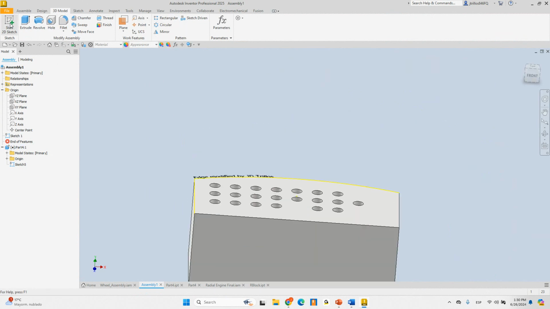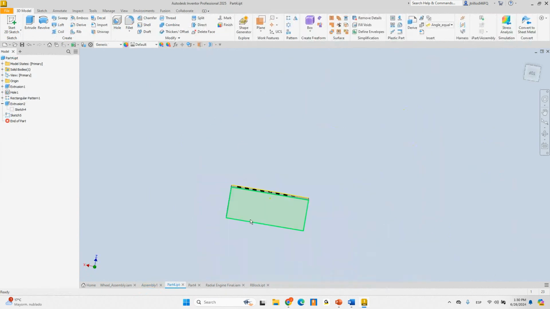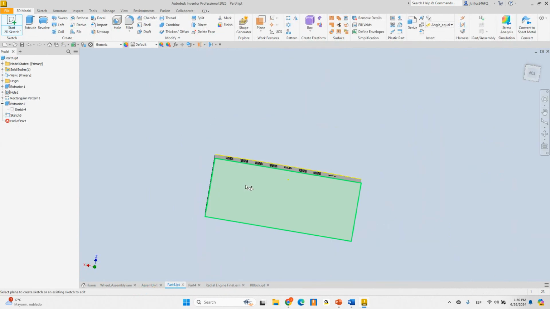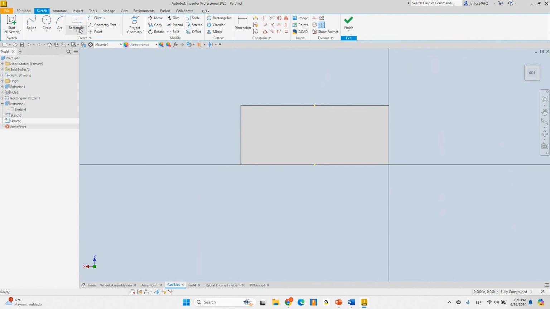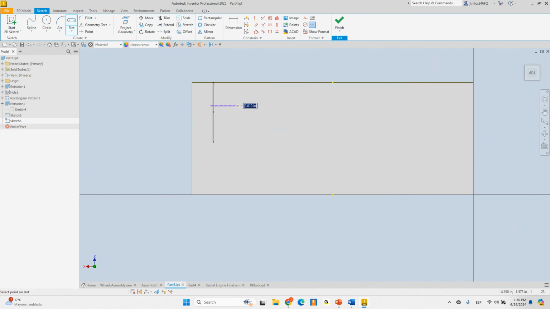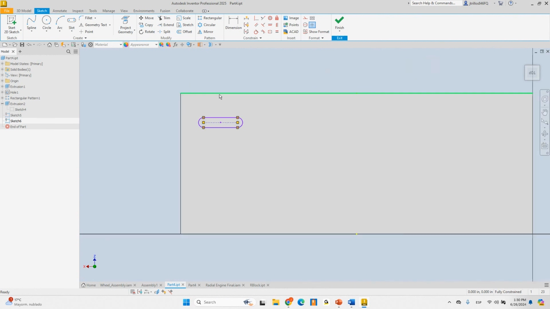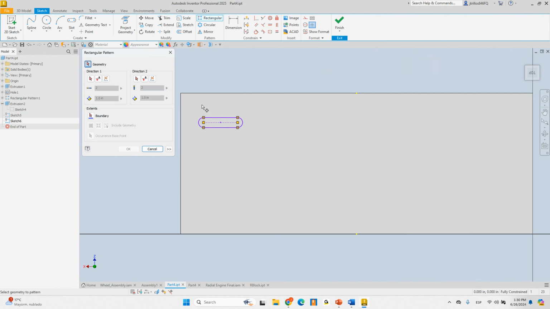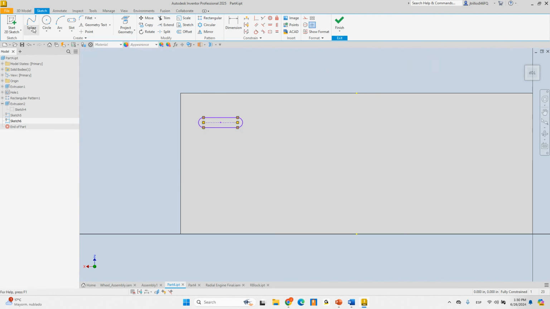Let's say I'm gonna create a sketch in my part. Let's say I want to create something down here. And I'm going to start with a regular slot here, for example. And I'm going to make a rectangular pattern for this one. I do have the option of using boundaries as well here. All right. So let's create one.